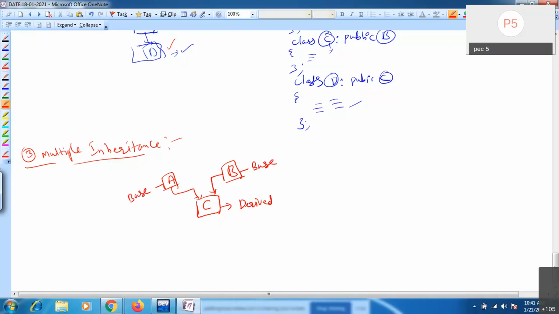See, you are going to derive one class from two or more base classes. You can even go with some other class, D, also. You can derive this; D also will become a base now. For one single class you have base classes. From these three base classes you are deriving one class. This is multiple inheritance.